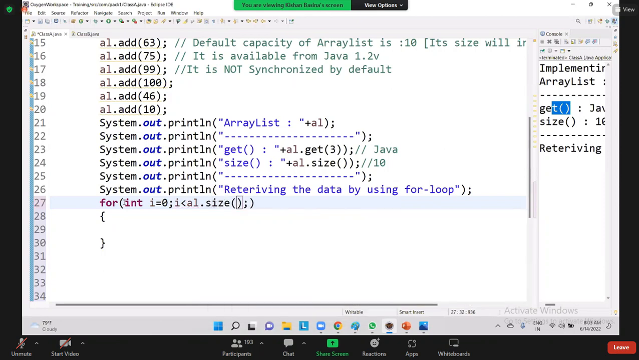Guys, not length. Where will we be using length? For array, we use the length variable; for string, the length method. Now which method do we need to use? Size method. Online students, is it clear, guys? Please tell me, you need to respond.